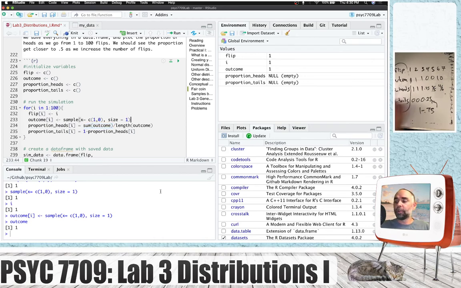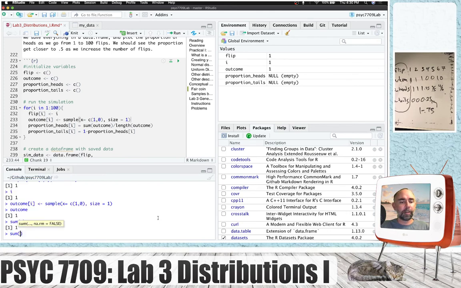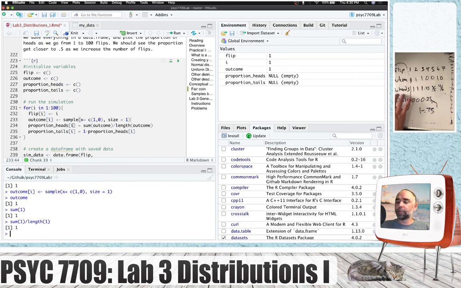Right now, we only have one thing in there. It's a one. So the sum of one, it's like doing this. It's kind of silly. The sum of one divided by the length of one is a one. We got a proportion of heads being one. I've set up, and that's going to be saved into the first position of the proportion heads variable. For proportion tails, I just calculated it as one minus proportion of heads in position one.